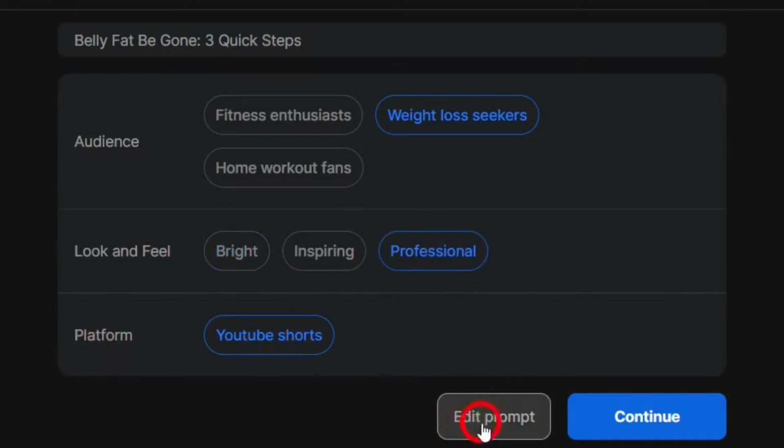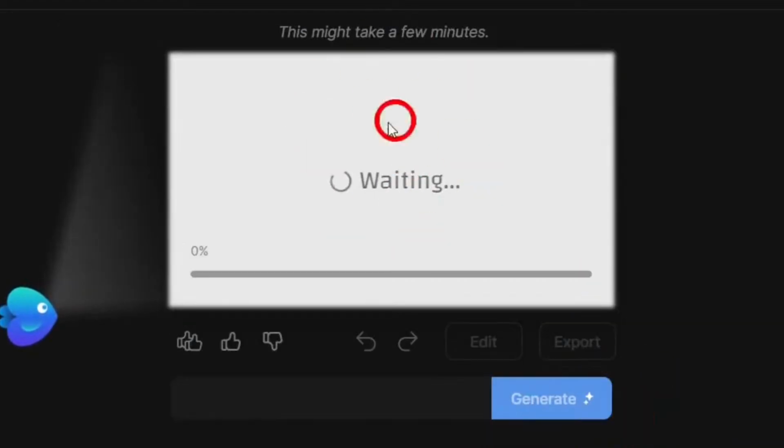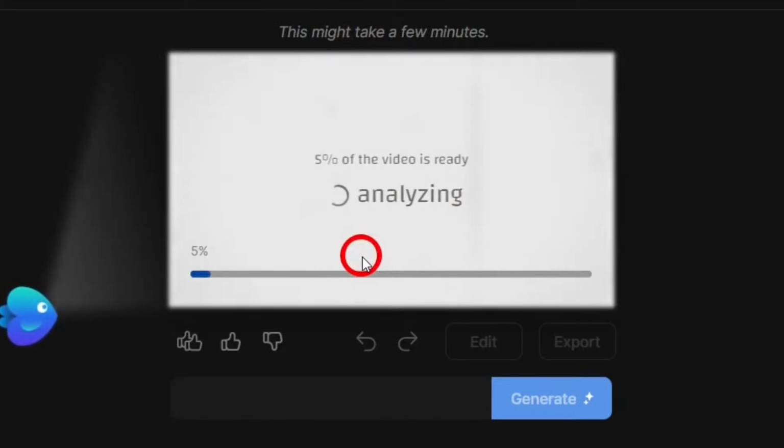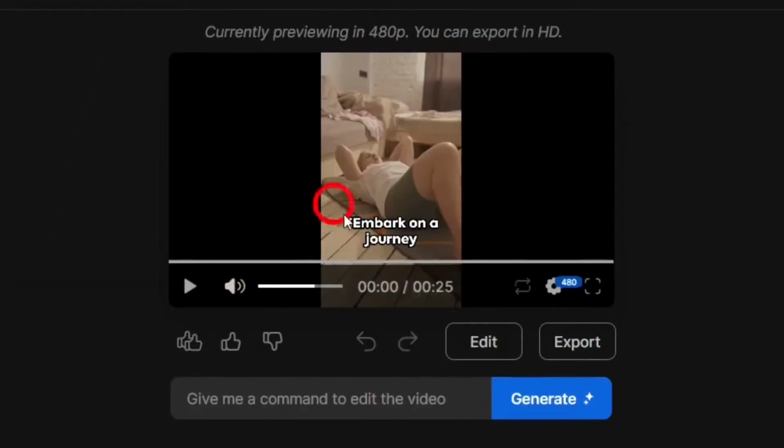Now, if you want to edit the prompts in this step also, you can do that as well. But I'm quite happy with it. So let's click on continue. And as you can see, the video creation is under process. So let's wait and let's see how cool the end video looks like. So boom, there is a video, and it took me almost 45 to 50 seconds to generate this, right? So with that being said, now let us watch out what it all has created.